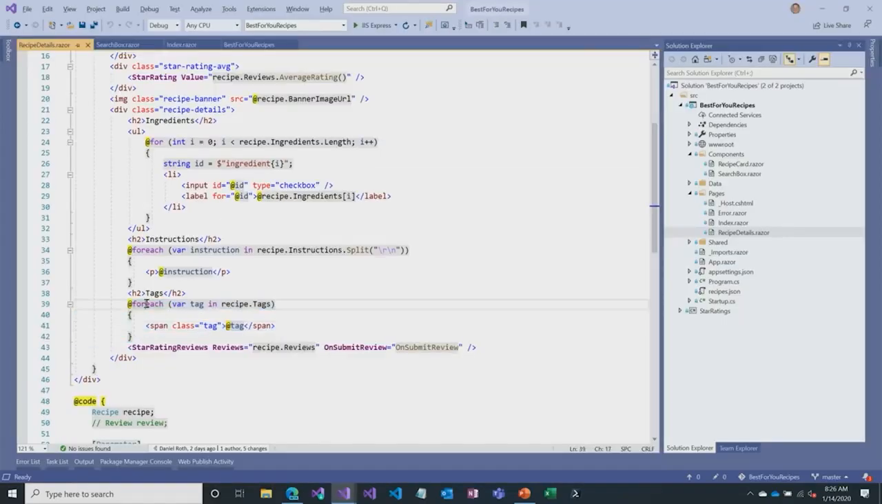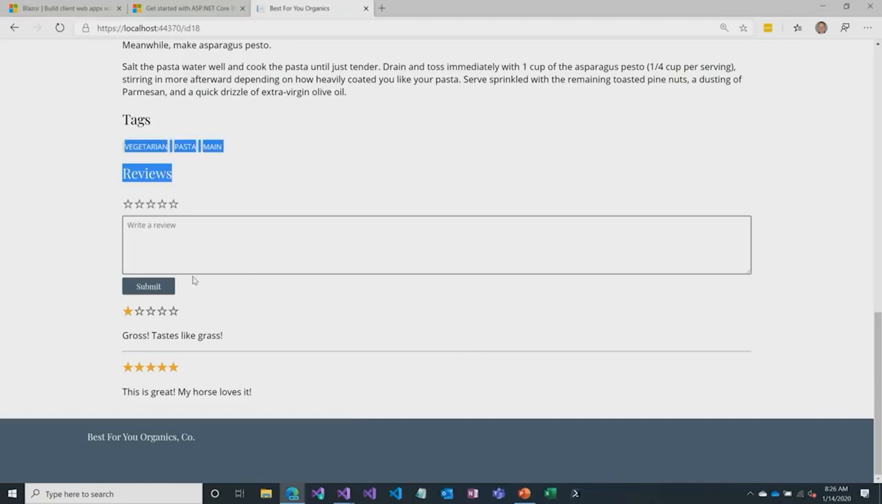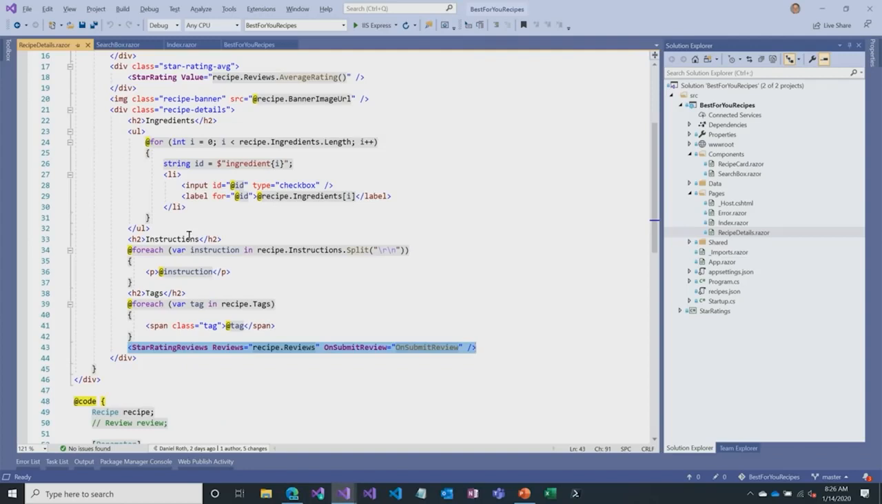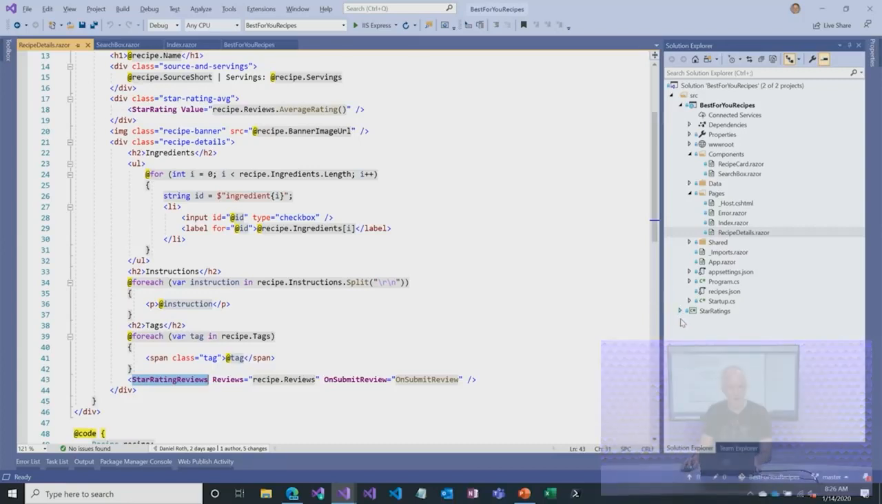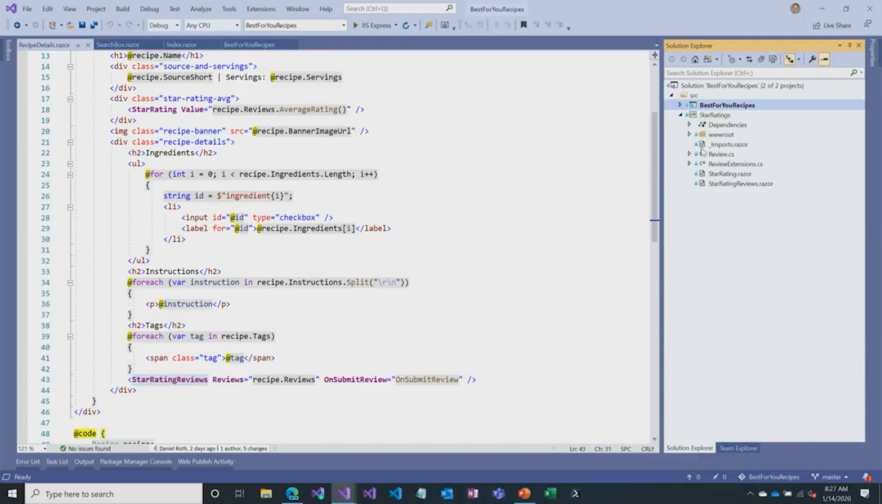Again, using a normal C# foreach loop. And then at the very bottom, we have this star rating reviews component that's being used to render this star ratings UI at the bottom. Now, the star rating component and the star rating reviews component, those are custom components, but they're not implemented in the app. Those are actually implemented in a separate class library that's referenced by the app project. They're both in this star ratings project over here.